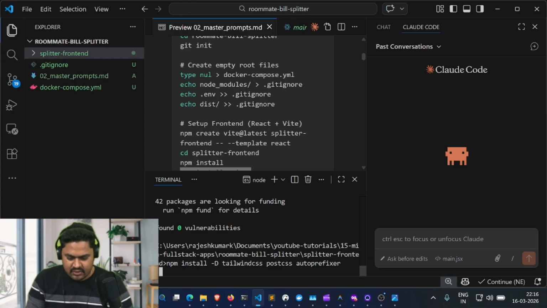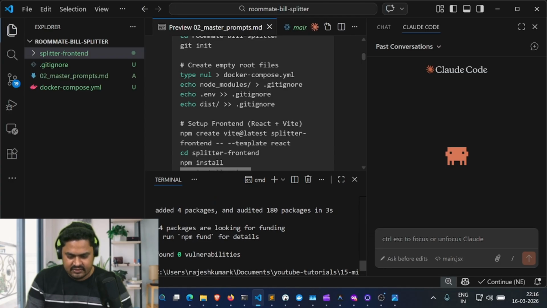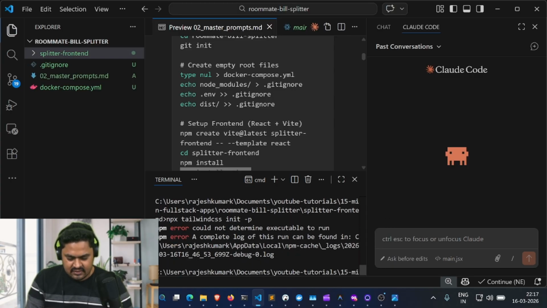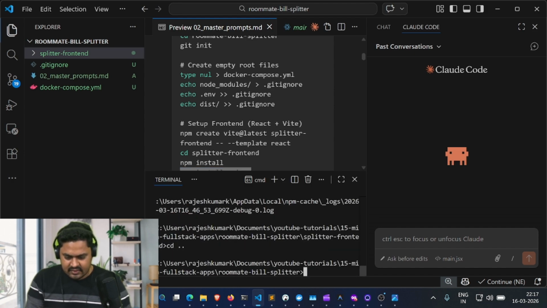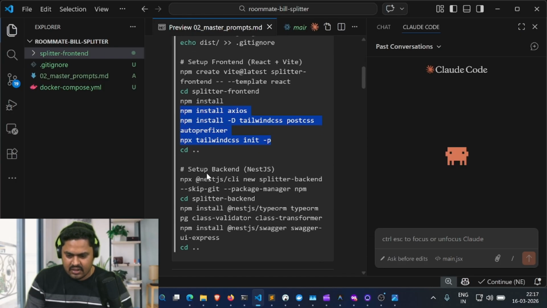And we are now installing Tailwind, the Tailwind package, PostCSS and autoprefixer packages that are used for CSS. Now all three are done, and we'll come back to the root folder. After coming back to the root folder, our frontend repository is set up.